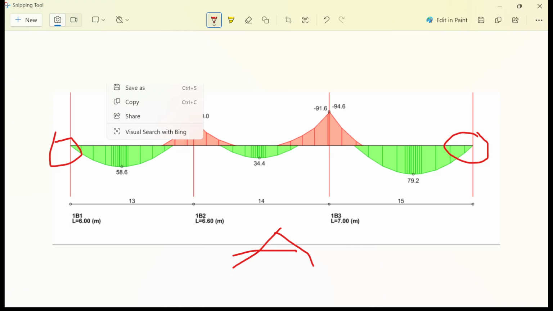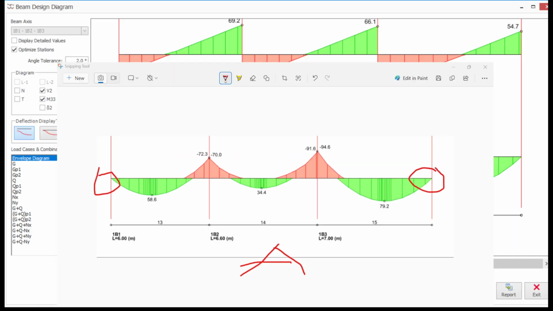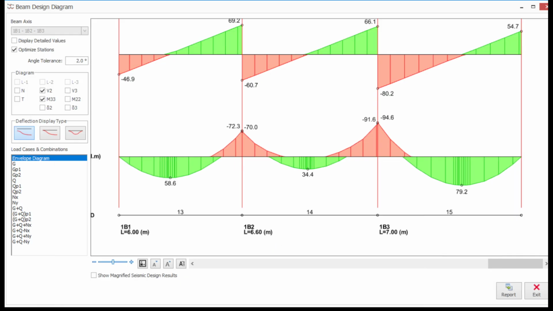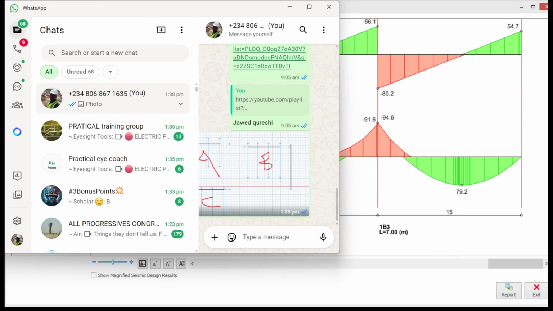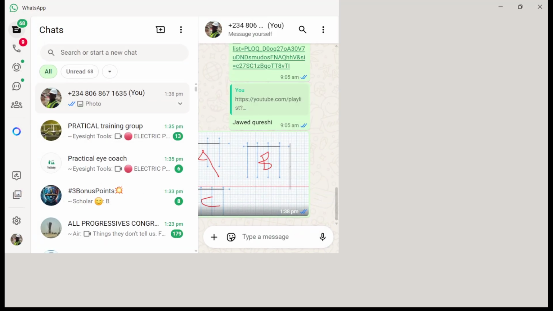Okay. So let me copy this. I want to bring it out and let me save this here. Please, I need you to pay very close attention to this. This is actually very, very important. Okay, the WhatsApp is loading.